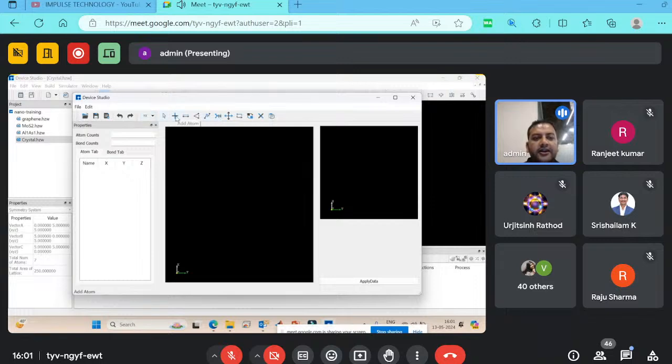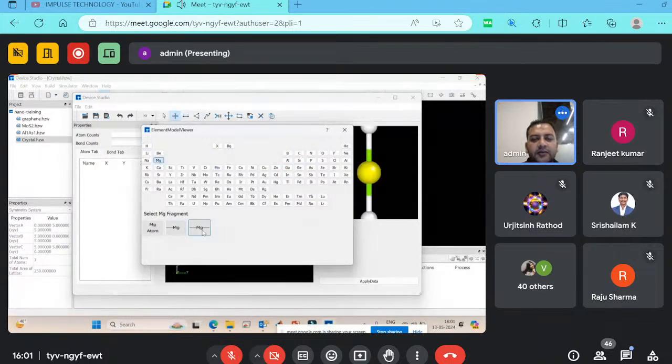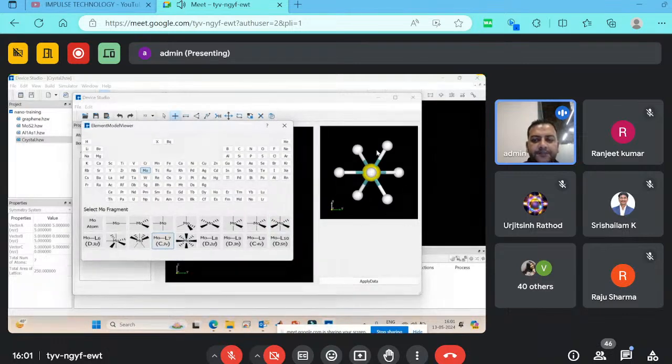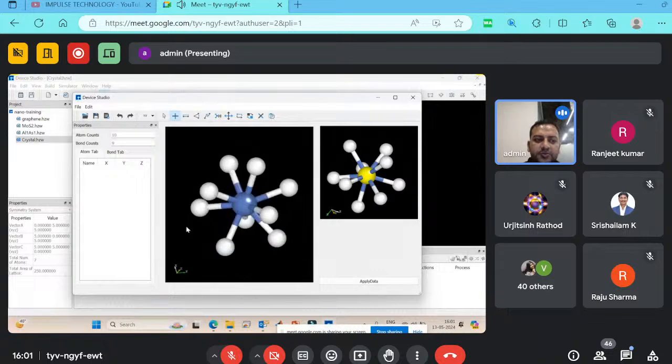You can click on add atom, and this is the element mode viewer. You can choose whatever type of element you want. When you select it, it will display the fragments. You can see the different fragments on the left side. You can visualize on the left side screen the fragments according to the atom. Based on the atom, different molecular structures are there. You can see these molecular structures, and then you can click on the back side. The structure will be ready.